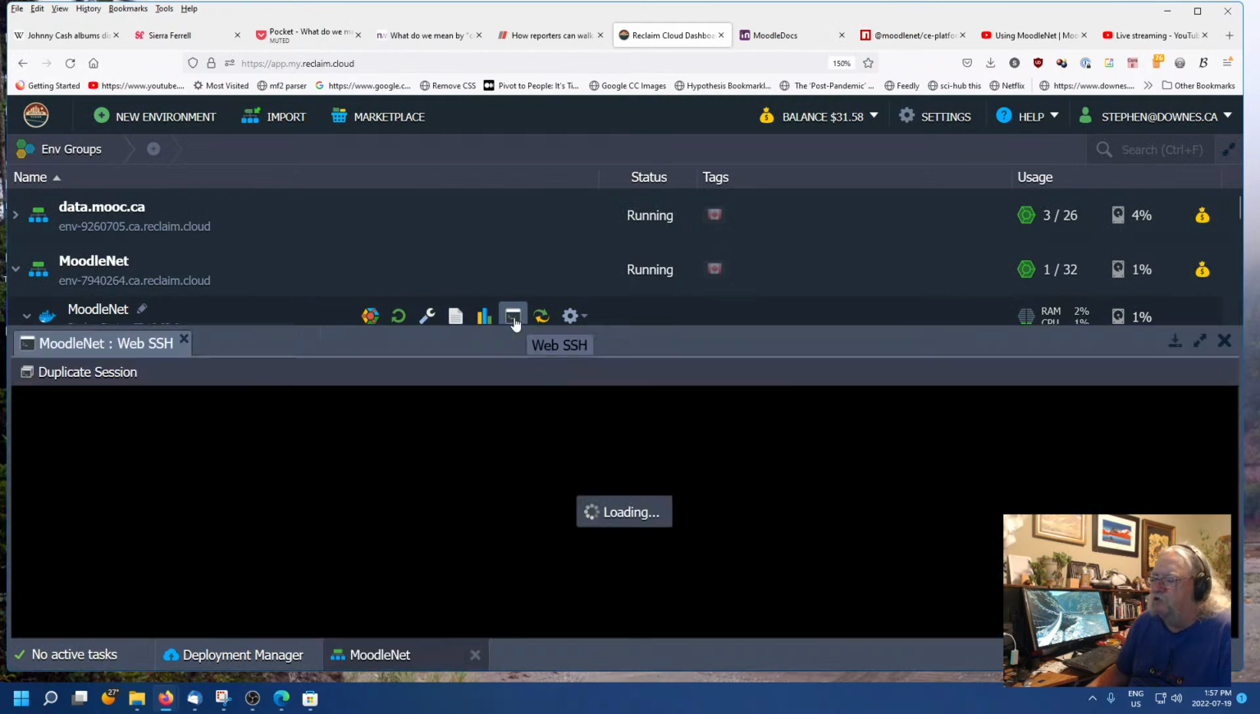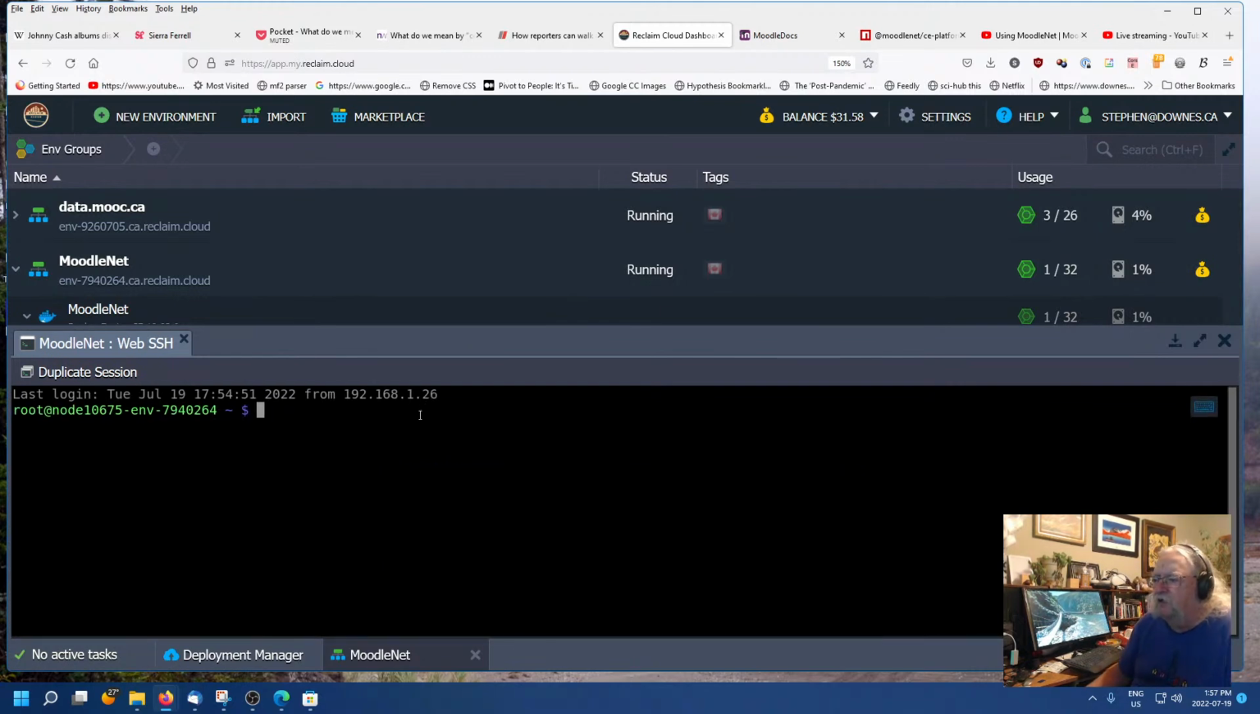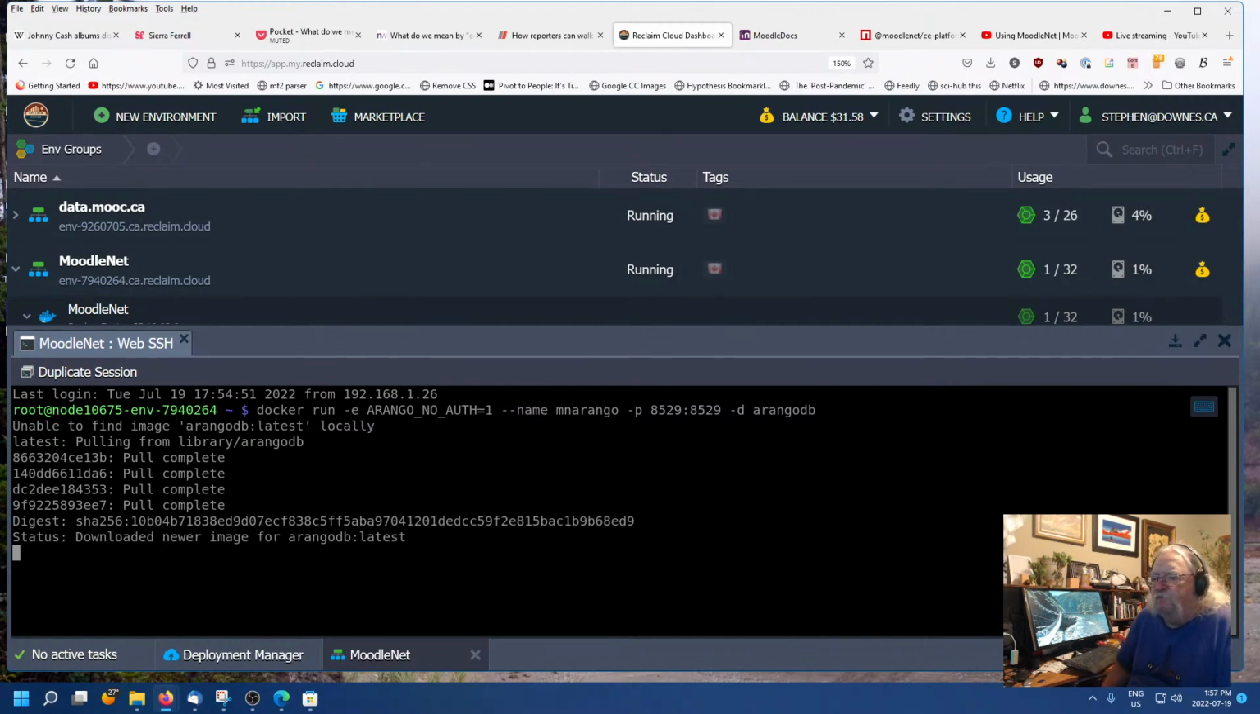Alright, so MoodleNet, let's web SSH. So we'll open up the SSH terminal and I'll put in that command: docker run -e environment ARANGO_NO_AUTH equals 1, the name, the ports that I'd like it to open, and the image. Let's hit enter. It should download all the image for me. Take some coffee while I'm waiting for that to happen. Alright, and looks like we're up and running.